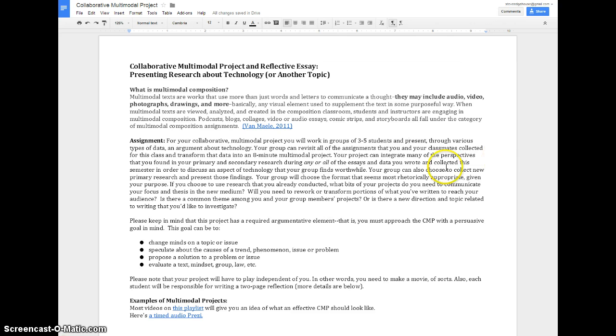All right. It has to have an argumentative element. Let me bold this up as well. That is to say, you must have a persuasive goal in mind. So you can change minds on a topic or an issue. That really means influencing behavior, whether that behavior is cognitive or mental, or whether it's actually physical or behavioral. You want people to behave differently. That's a very straightforward argumentative goal. You can also speculate about the causes of a trend, okay?